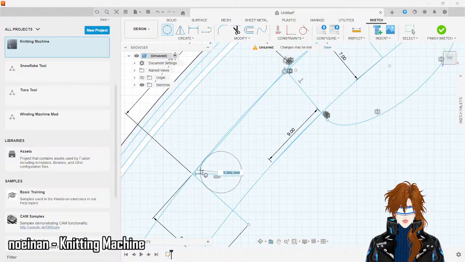I feel like this. I feel like that will work. And we don't need that. I don't need this anymore. And I still need this. So it's gonna go around, it's gonna curve, it's gonna go up.